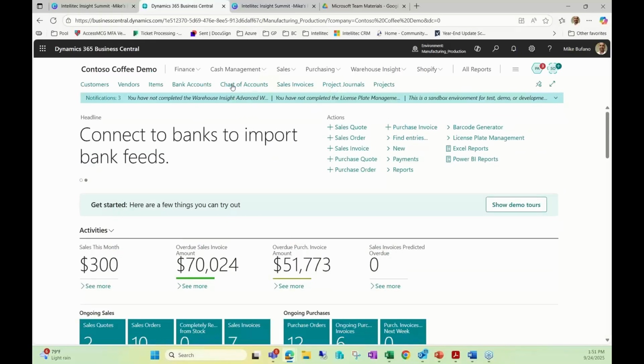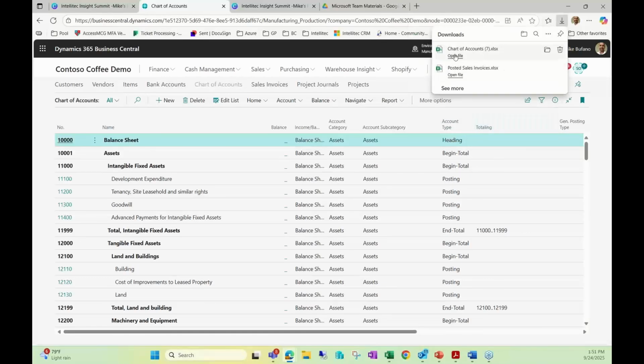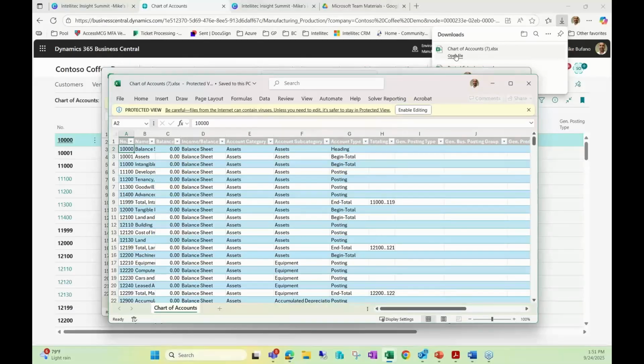But one of the things that I think everybody likes is that every screen has this share button on here, and if I click on this and I click on open in Excel, then I immediately get that file downloaded. So again, that's just an example of the tight integration between Business Central and Excel. So every screen does that.